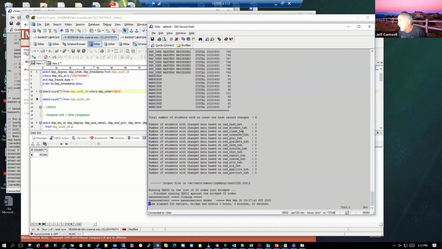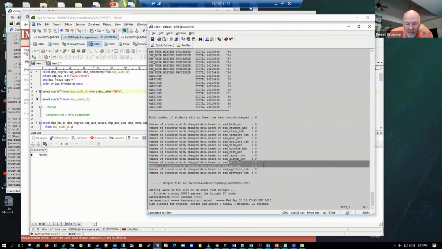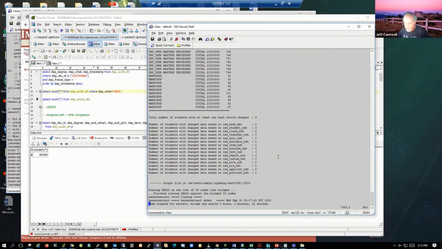And then here is just showing only 6 students got changed. See, that's the way it should work. 4 minutes for the whole thing. That's running it all through, plus doing the DAP 22s, and it only did a DAP 22 on those 6 students. Oh, okay. Very promising. Yeah, that looks good.